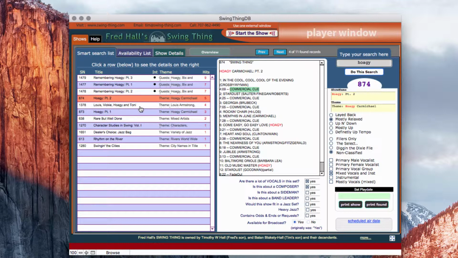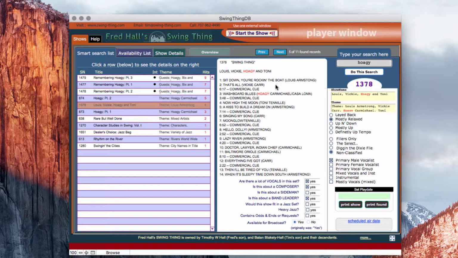So the idea here is that you just look and you'll find what you want, and then it'll give you a show number right here. So if you have the Swing Thing library for iTunes, you can then look by show number to find that show, or just listen to it right up here. We have a built-in player.